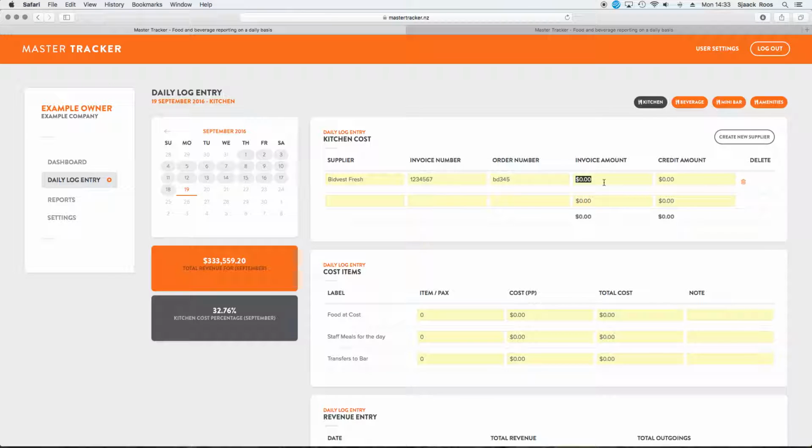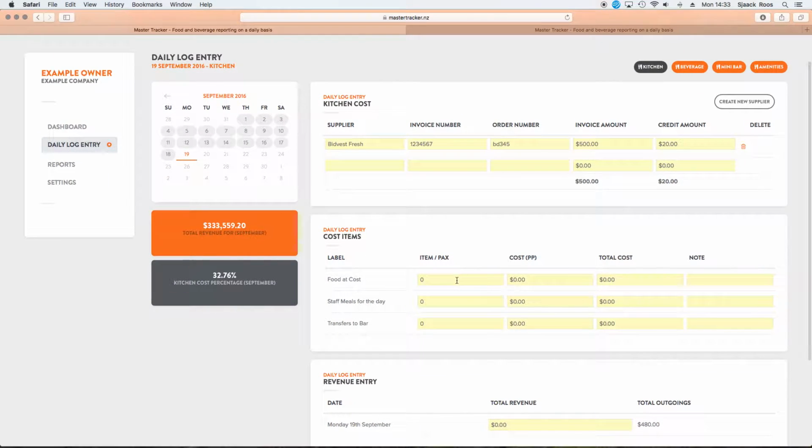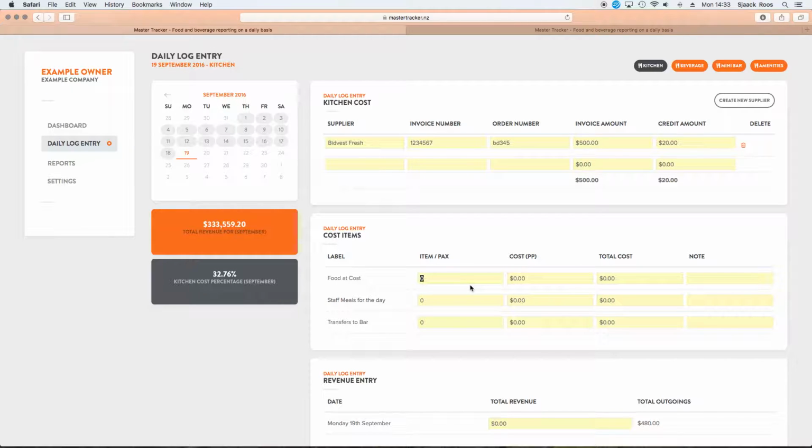So for this, we will just put in $500 as the first invoice, and we also had a credit from them which was $20. We could do some staff meals today. So how many people did we have for staff meals? We had 20 people for staff meals. The cost per person was $2.60, which equals a total of, and you could make a note here that it was chicken today or anything like that.